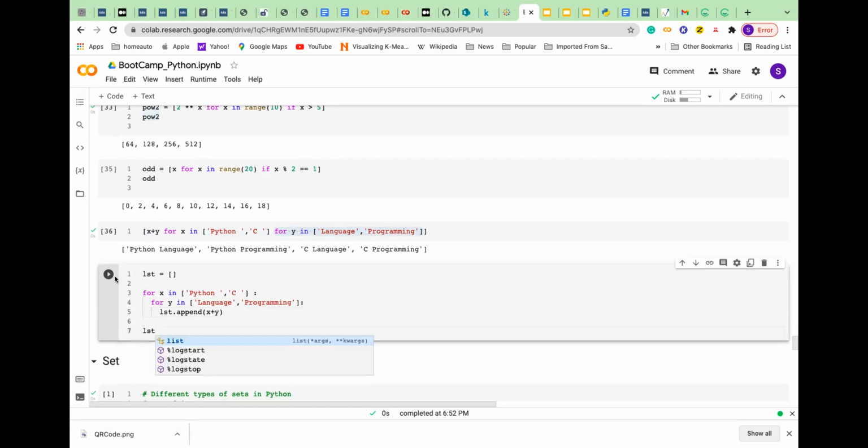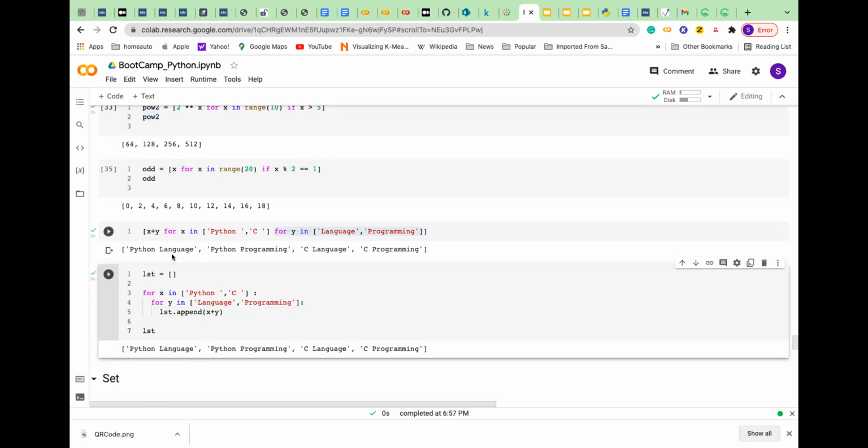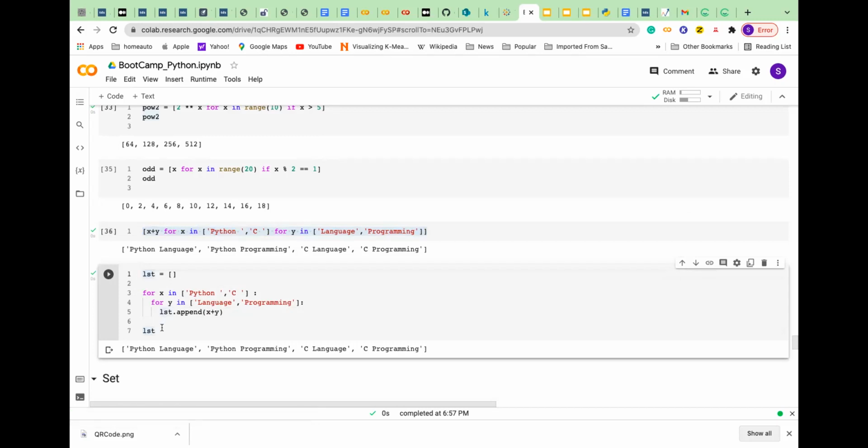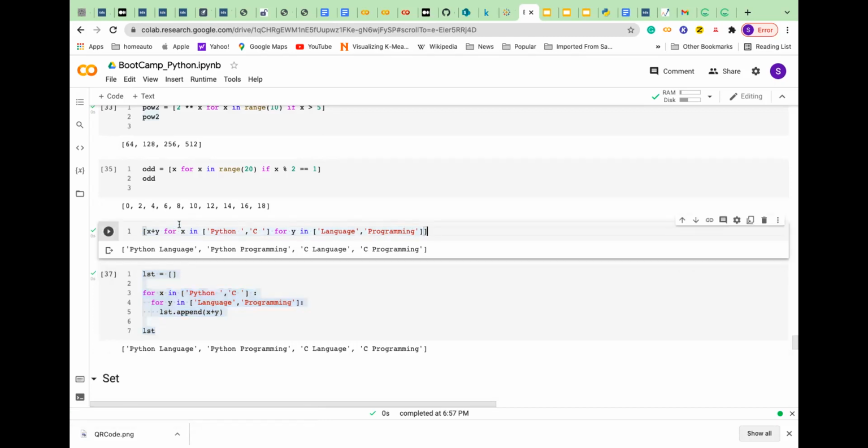If I do that, it will be the same as the way I'm trying to do here. So this I'm trying to do in one single statement. This is called list comprehension. This is the traditional way of list creation using for loops. Any question here? Any question? Has anybody not understood this and this?